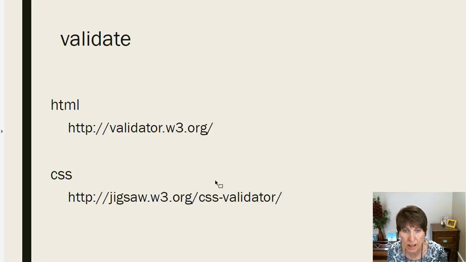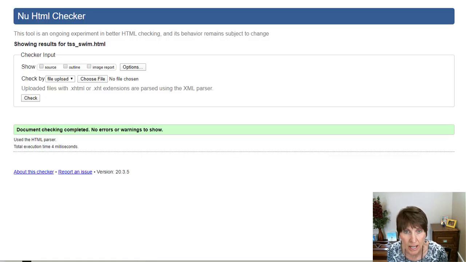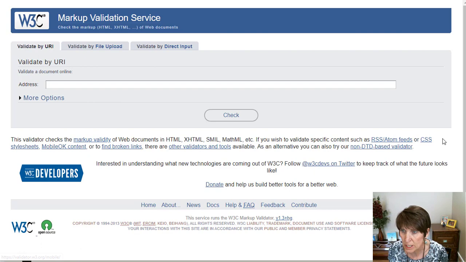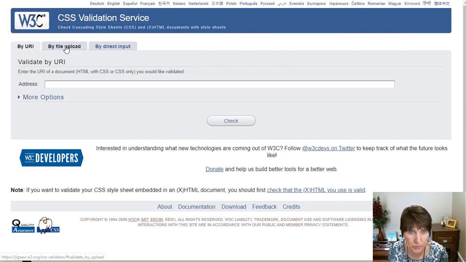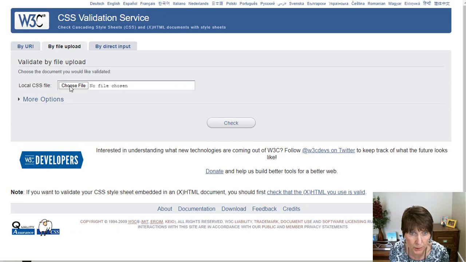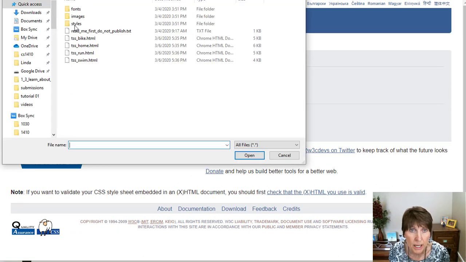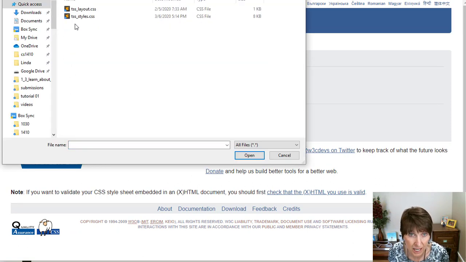Now we want to validate CSS. And this is a different address, jigsaw.w3.org/css-validator. And actually there's a link from here. If you reopen this one, go back to the default where it was. There's a link there for CSS style sheets. So that will link you to this same page. But you do the file upload. And now we're going to be testing the styles.